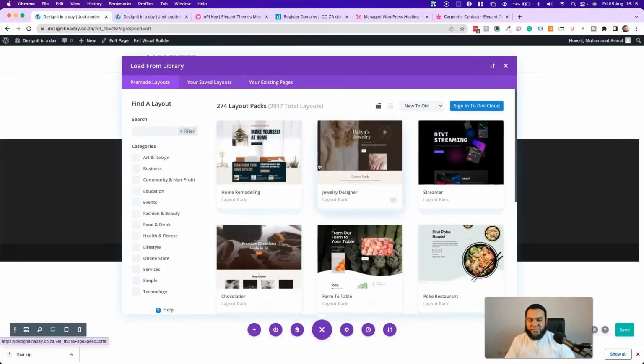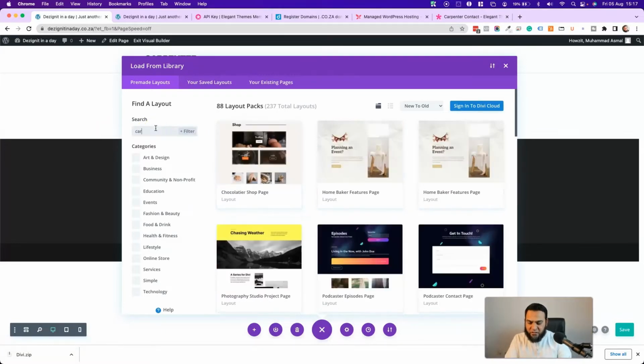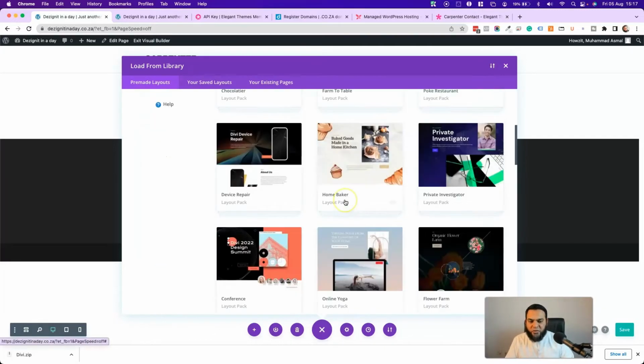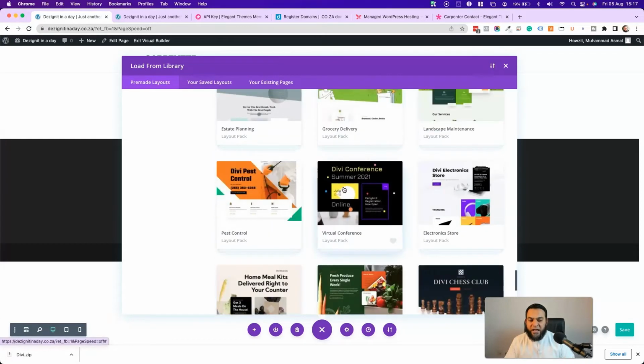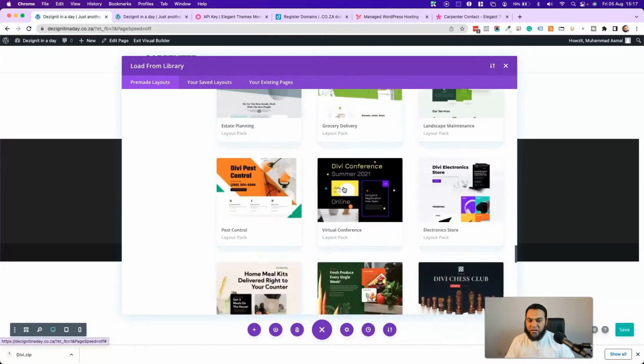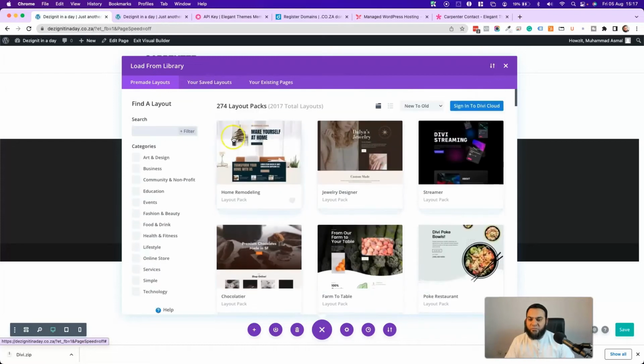That's also one of the reasons why I like Divi, because they come with pre-made layouts. And also there is a very huge third-party community where you can buy third-party Divi themes, Divi plugins, Divi layouts. Everything is easily accessible because it has such a huge community. For this example, we're going to use Carpenter. Let me just show you how many options we have. There are a lot of layouts here, and they add one every week.